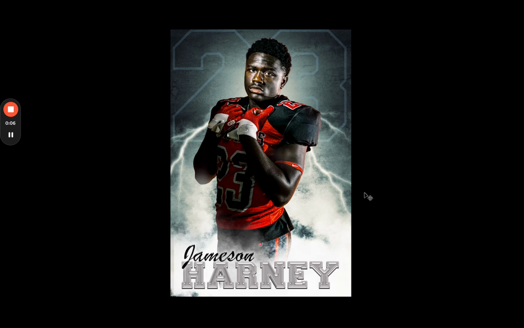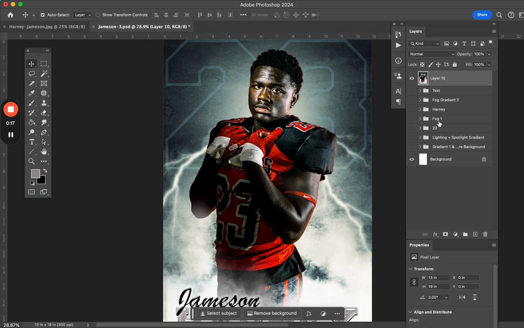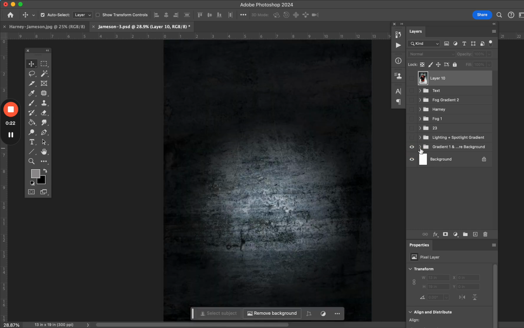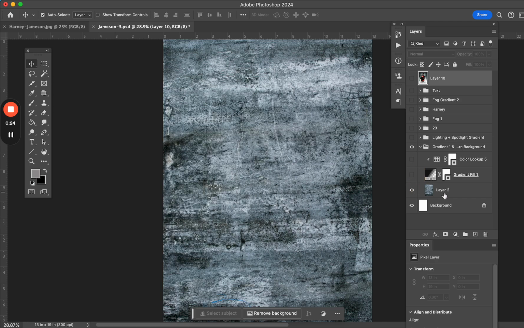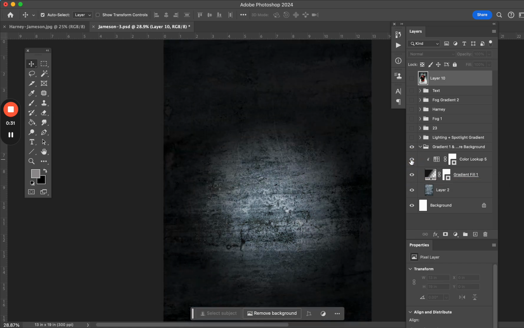So this is the final result that I have from all of the edits that I've shown you. And we're just gonna unpack this to see how we got the final result. So we started with a background. We added a texture. We added a gradient. And then there's a color lookup, which I'll explain in a different step here. So I'm going to collapse that folder.